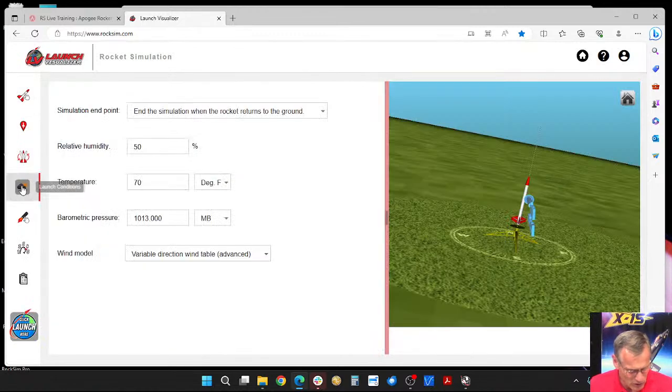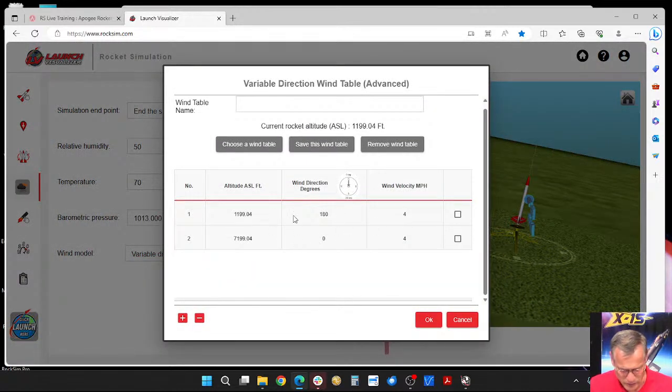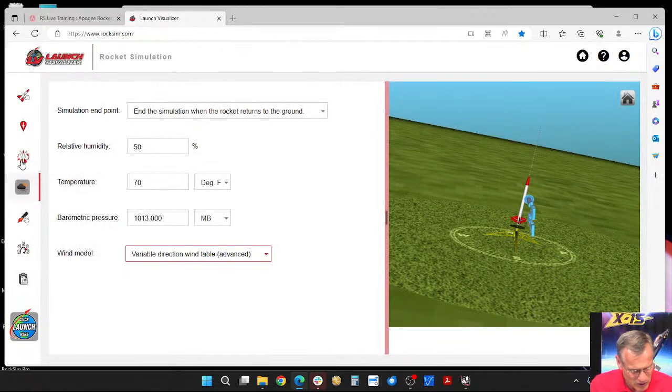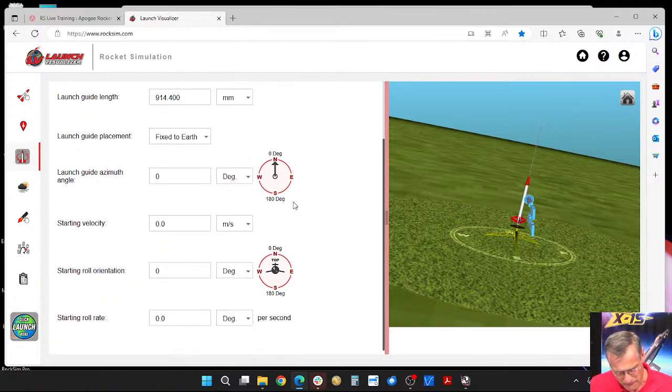Let me go back to my launch conditions. Variable direction wind table. Yeah, I only have the 2. So it worked. I'm not sure why. Cancel. Let me go to my launch conditions here. I was launching straight up, 0 degrees. And so the rocket reacted to the wind.